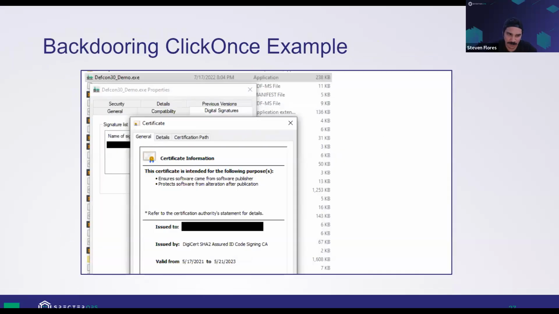So, an example walkthrough. We found a deployment. We'll go ahead and download that. We look through the certificate and see it looks like it's signed. So this is a perfect opportunity for us to backdoor this application.